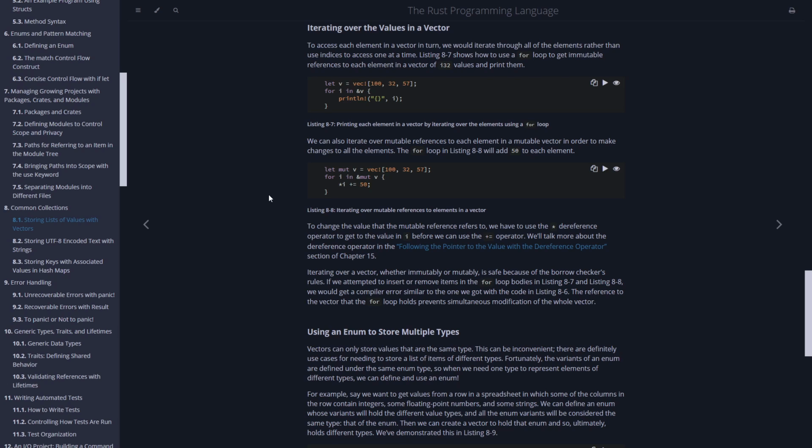We can also iterate over mutable references to each element of the vector. To change the value that the mutable reference refers to.